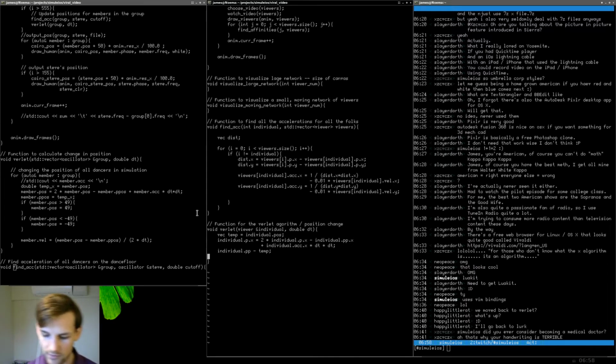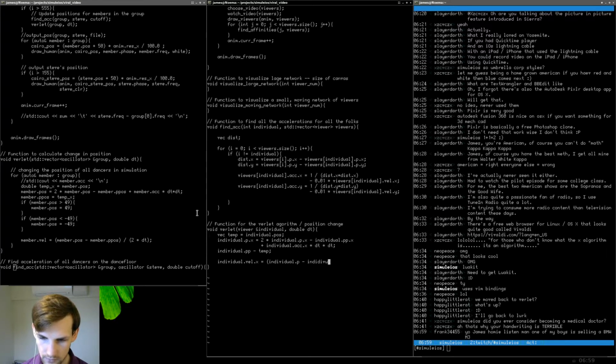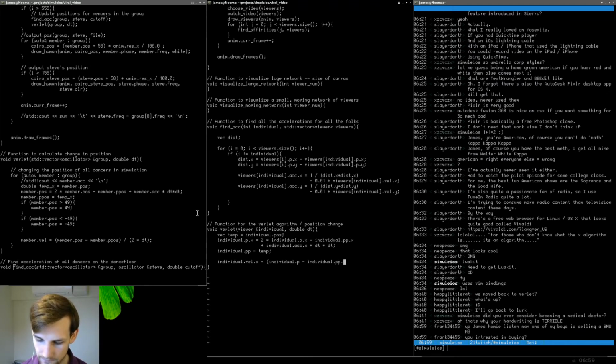Now we have to update the member.velocity. So we're going to go down here and say individual.velocity.x is going to be equal to individual.position minus individual.previous position.x.